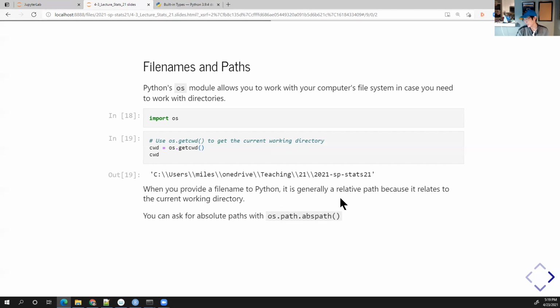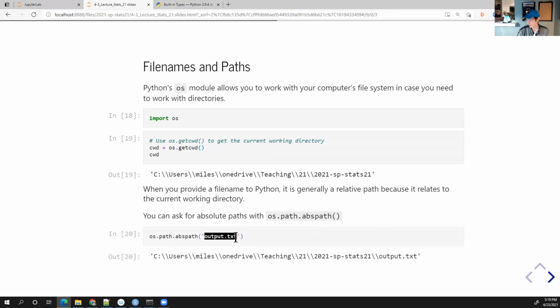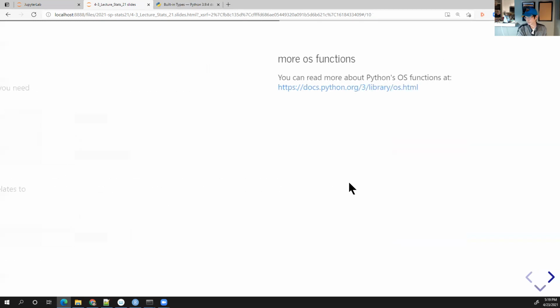If you want to know where a certain file is located, you can use absolute path, versus a regular path. Here we've got the file output.txt, and I could ask what the absolute path of this is, and it says it's in this directory. We have these double backslashes because Windows uses backslashes to structure its files, and those are escape characters, so you have to escape them.